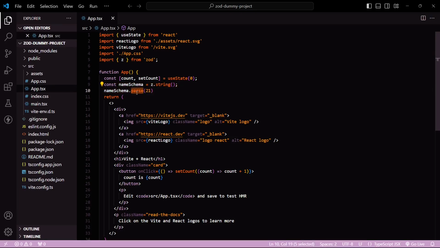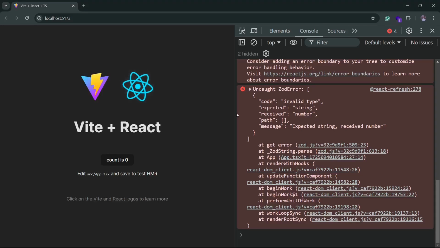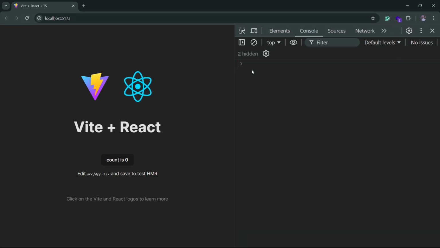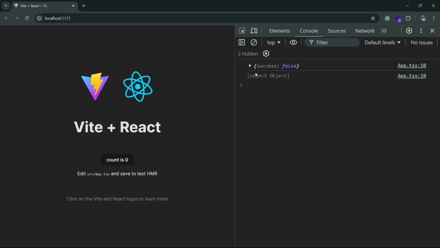So if I just convert this into safeParse and go back to the browser, now you'll see that our app is not breaking, and this error was from the previous instance. So let me just reload this, and you don't even see anything in the console. Actually, let me go back here and try to console log this safeParse statement. Here you will see that we get this object in the console.